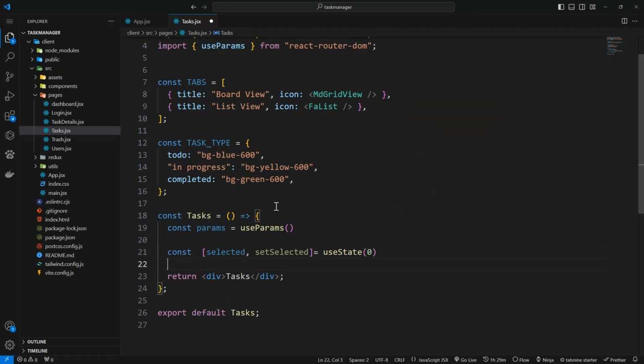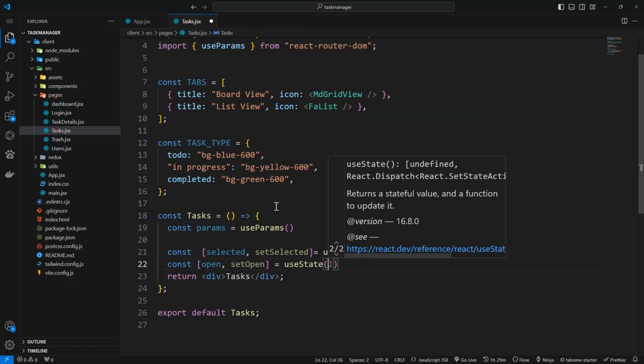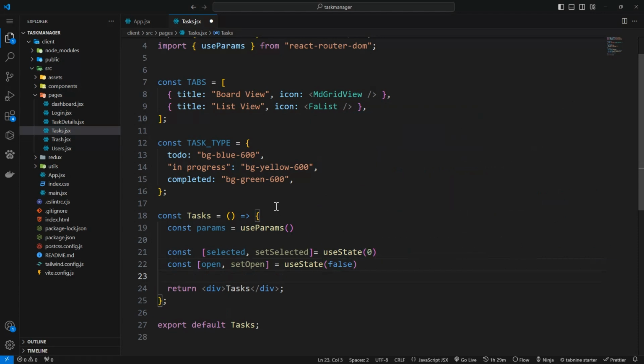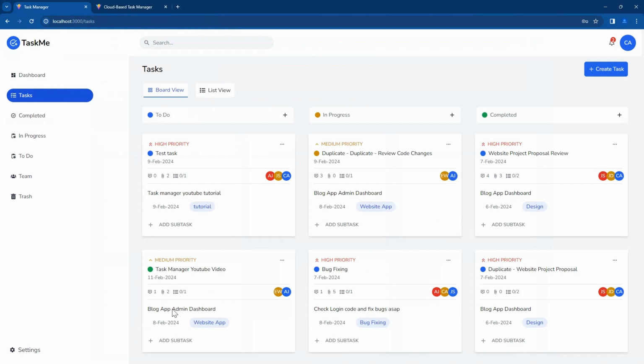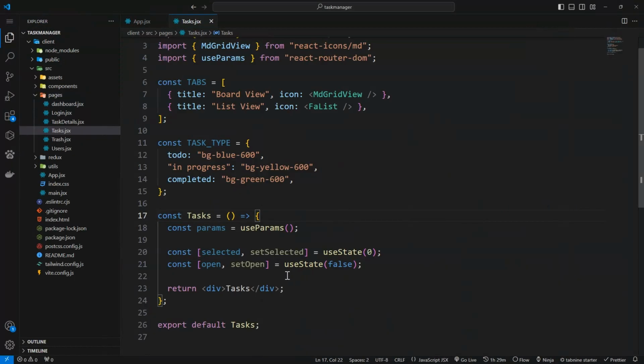Also, we'll need whether it's opened, so setOpen is a useState, and by default it should be equal to false. If you remember, there are these things we can open. We also have the add task and subtask, so that's what we have in the open state.